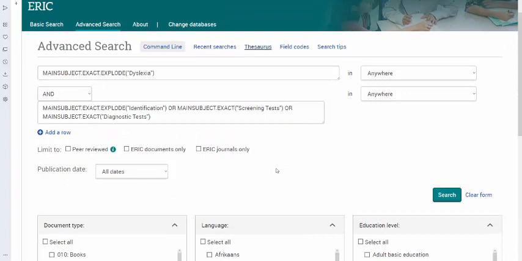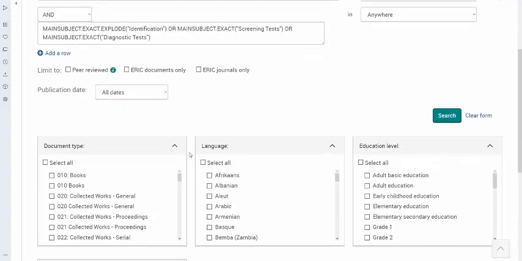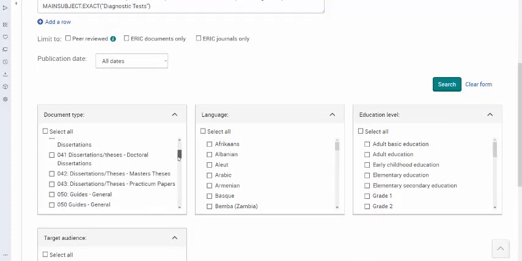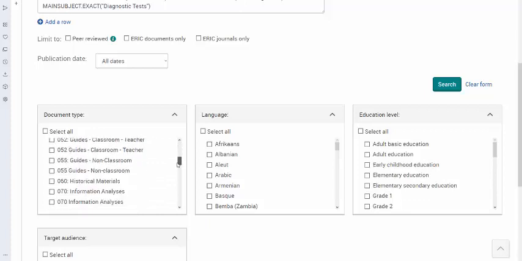I'm interested in research articles. All research articles are peer-reviewed. However, not all peer-reviewed articles are research articles. And so I'm going to ignore clicking on peer review, and what I'm going to do instead is go down here to document type, and I'm going to select the document type that relates to research.